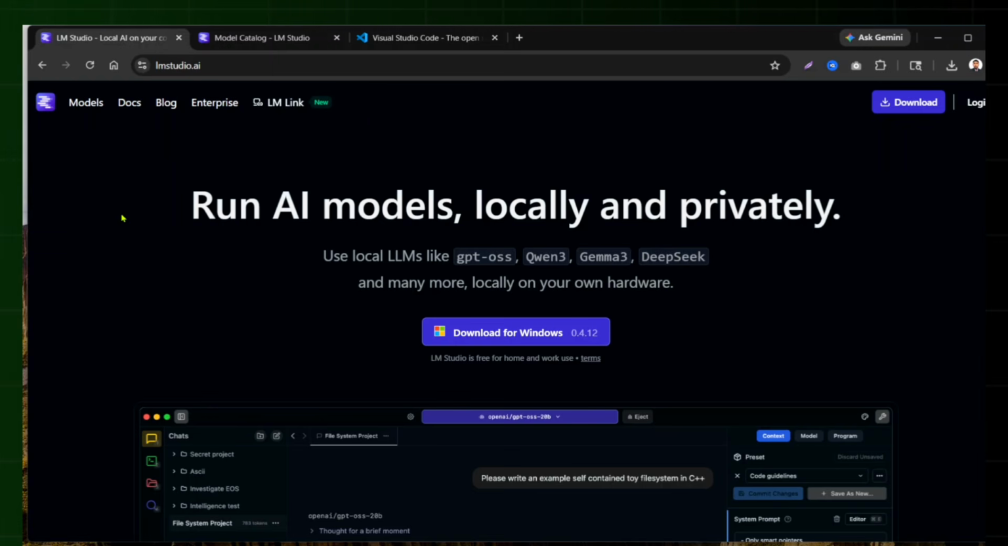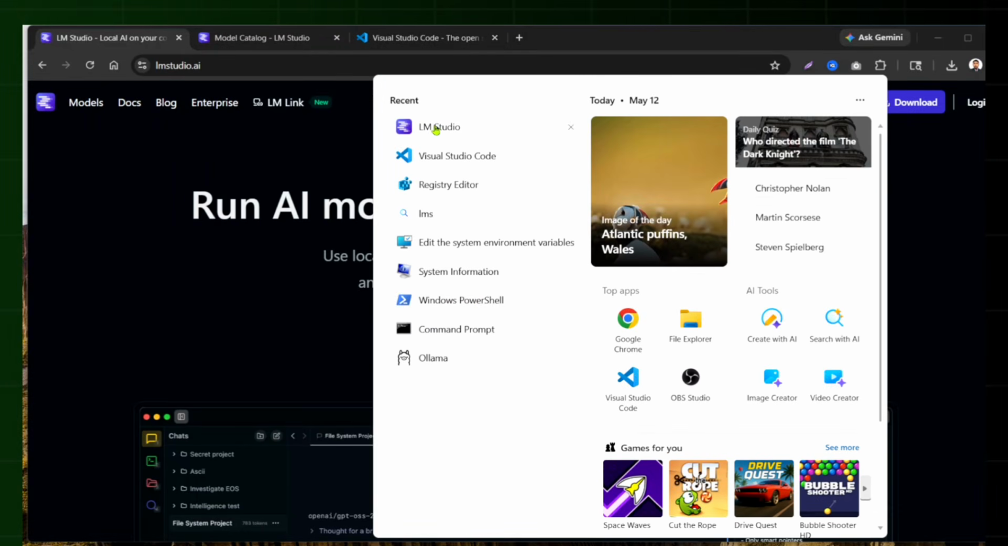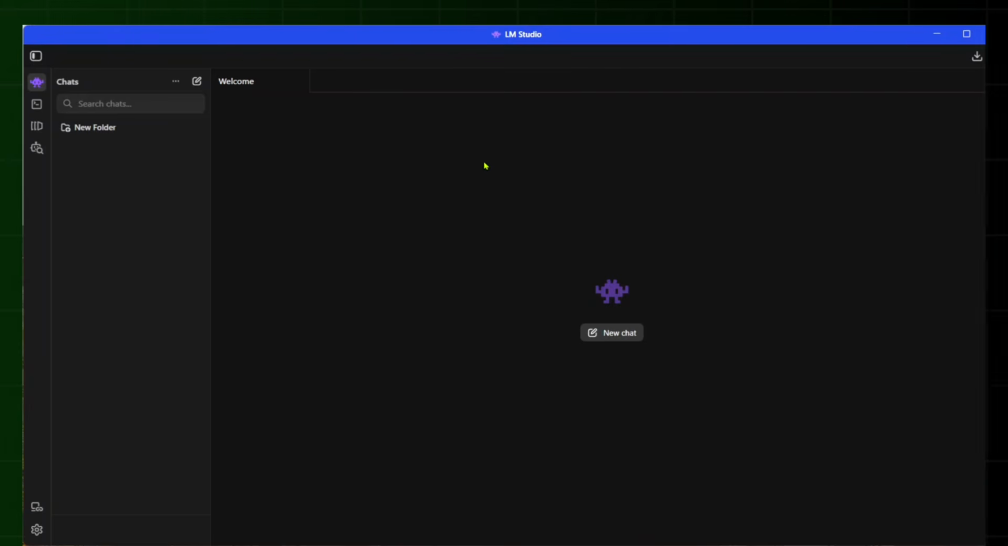First, we need our brain active. So that's why we need to install LM Studio on your machine. You will come to lmstudio.ai and then simply download for Windows and install it on your machine. I have already done that, so I will launch it from here. Whenever you launch LM Studio, you will have this type of interface. From here, you need to load a model.